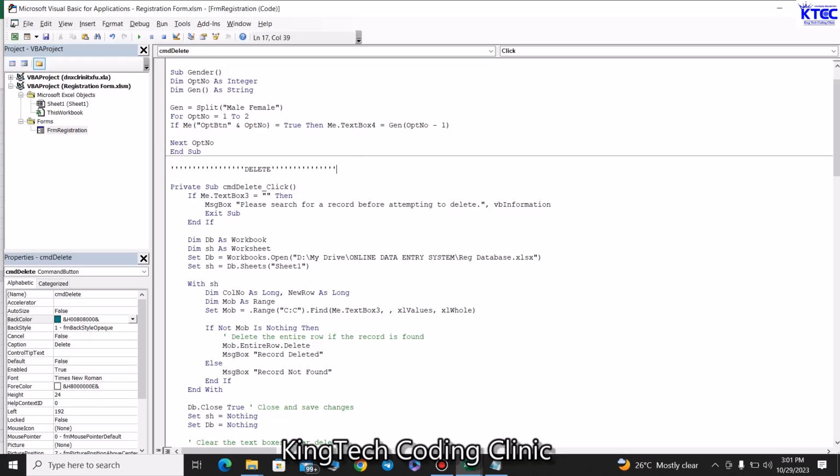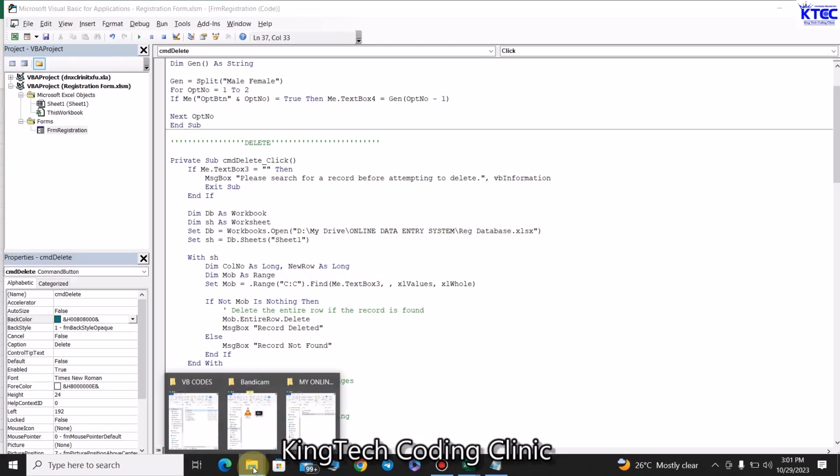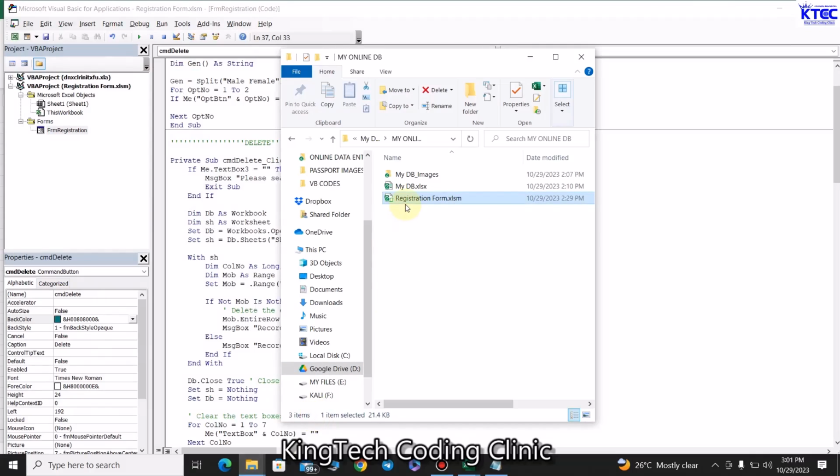Delete. Perfect. Basically what our code is doing is, first of all, we check the phone number text box, which is text box 3. If there is no search criteria, then we prompt the user to search for a record before attempting to delete. That is the information. But once the record is found, we go ahead and delete the record. It's as simple as that. But here we need to change the directory to grab our own file, that is the database file. So to do that, let's go to this one here, and then let's select our database file, then press and hold shift on the keyboard.